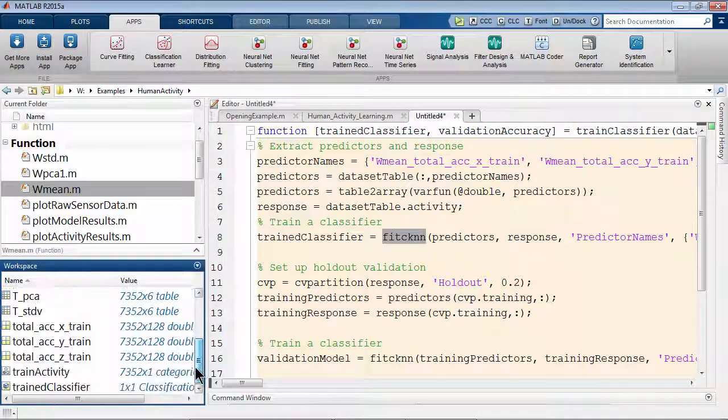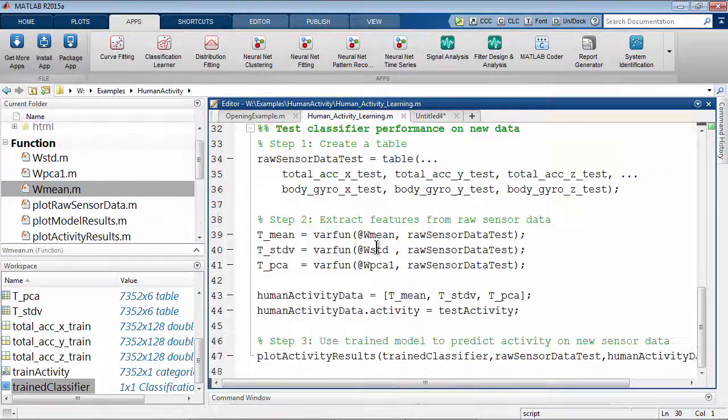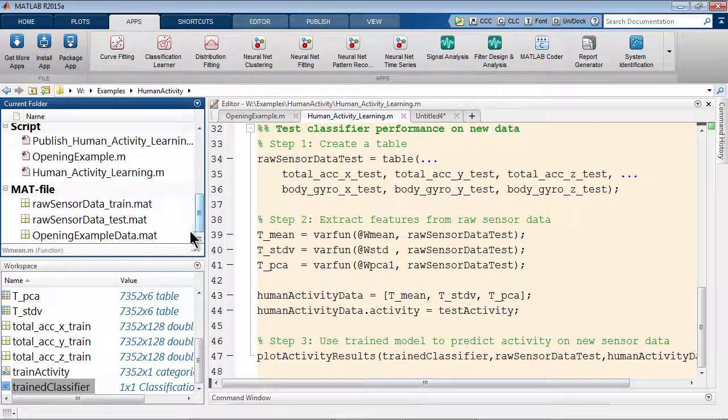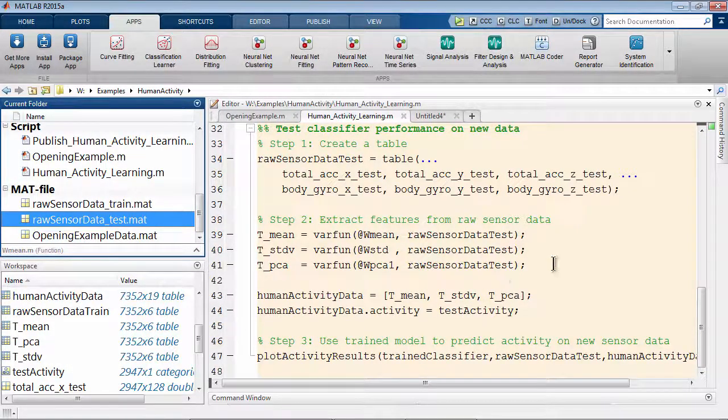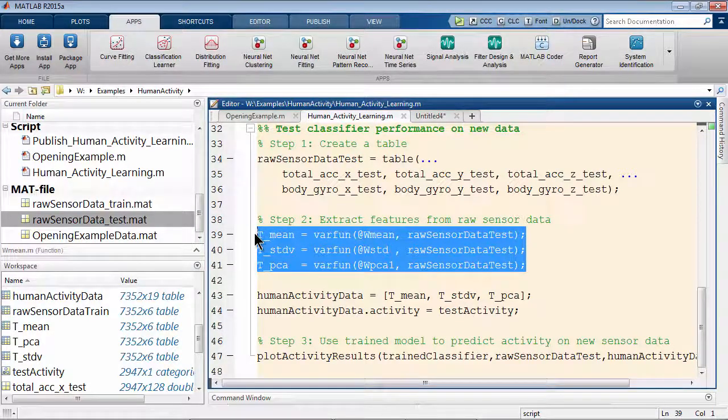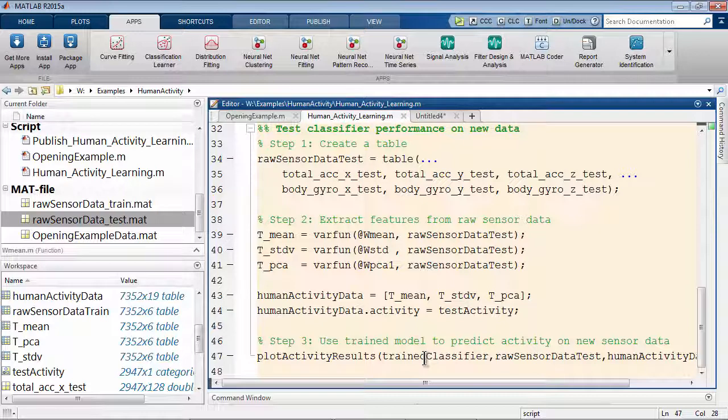And we can see that the model is now available in the MATLAB workspace. We are now ready to test the model on new data. First, we load in some new sensor data from a MAT file. We then apply the same feature extraction steps from before. We then use the exported model to test results on this new sensor data.